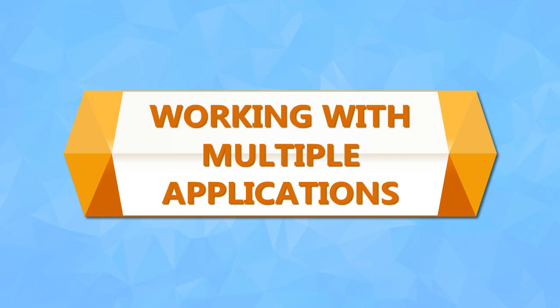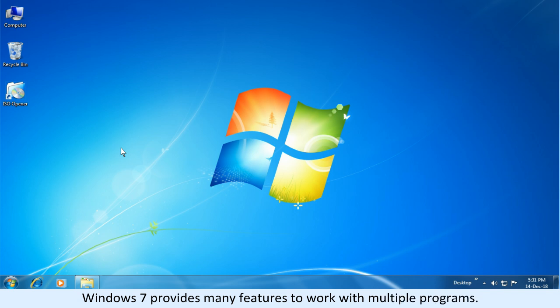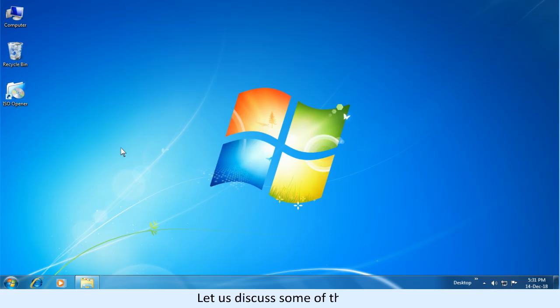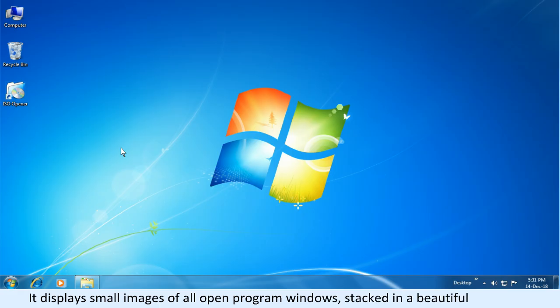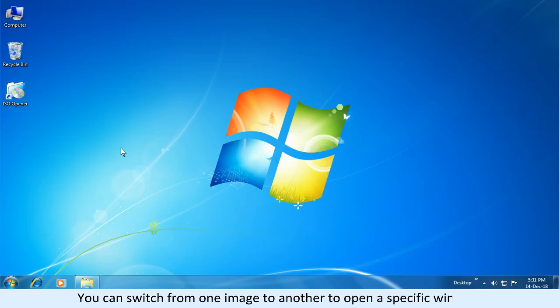Working with multiple applications. Windows 7 provides many features to work with multiple programs. Let us discuss some of them. Arrow flip. The arrow flip is a unique feature in Windows 7. It displays small images of all open program windows stacked in a beautiful 3D display. You can switch from one image to another to open a specific window.